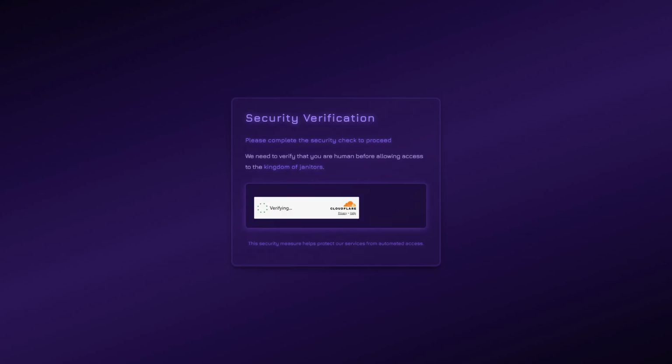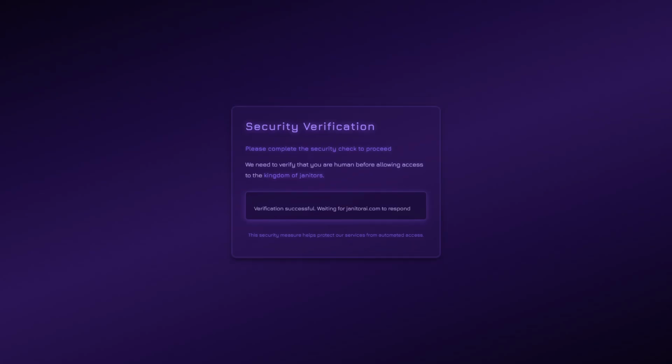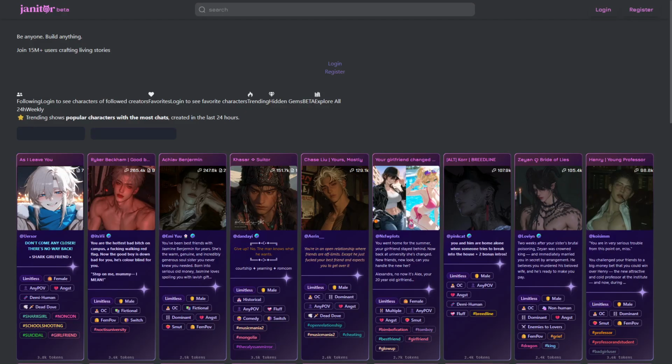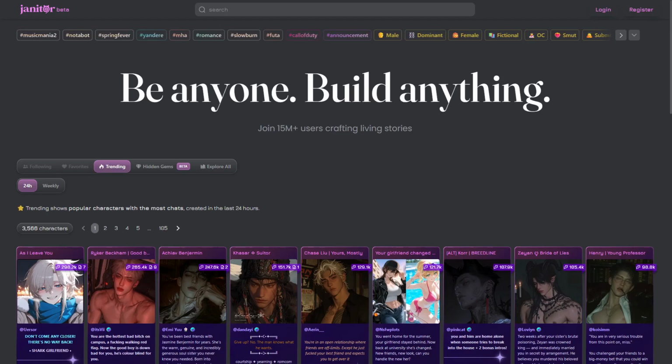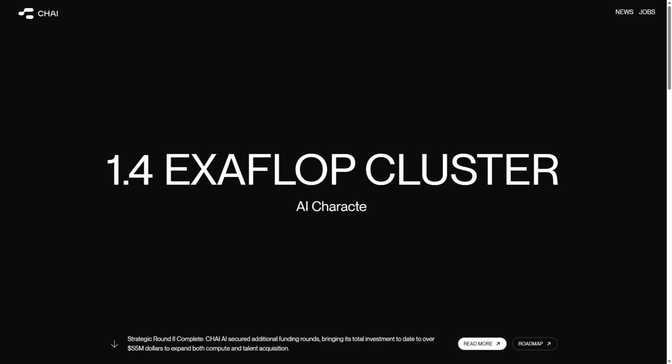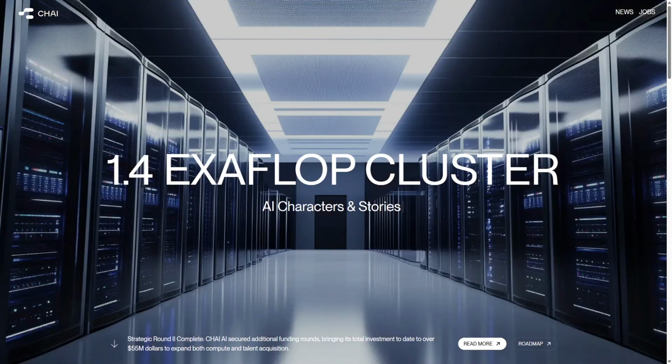Janitor AI versus Chai. Which AI chat app should you use? Choosing the right AI chat app can completely change how you interact with conversational AI without sacrificing ease or customization. Both offer unique features and approaches. Janitor AI and Chai are two popular AI chat platforms designed for personalized conversations.